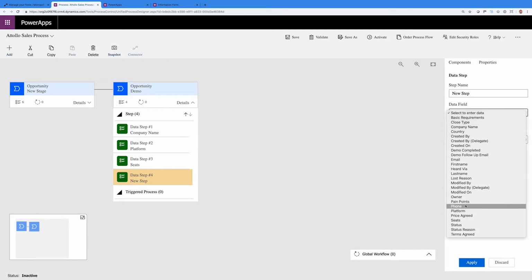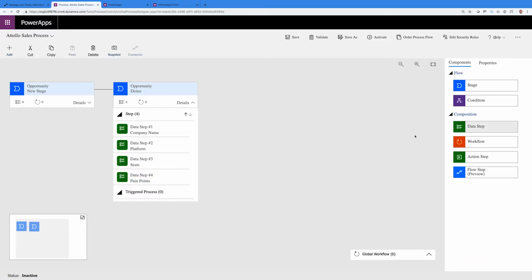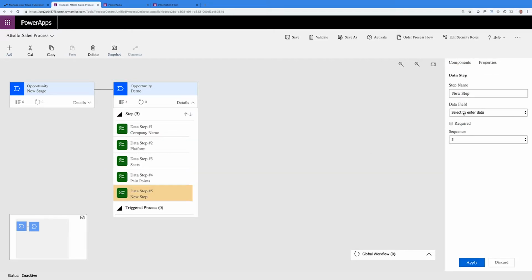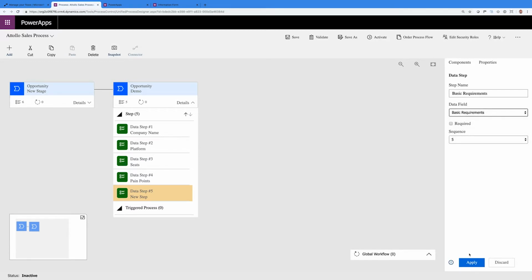And then this is where we can start to understand their pain points and also their basic requirements. We won't set these required because we're not going to stop the process from working if we're not able to capture that.